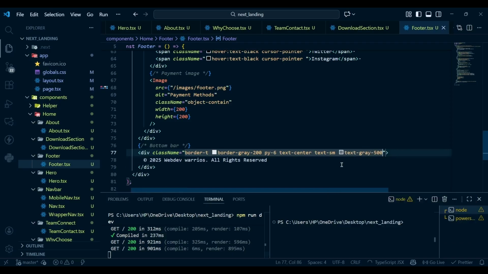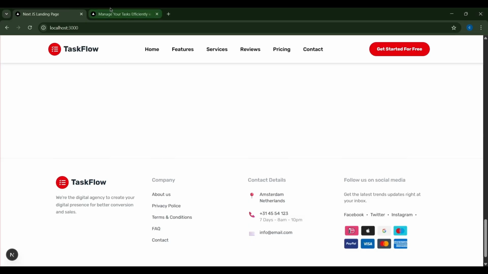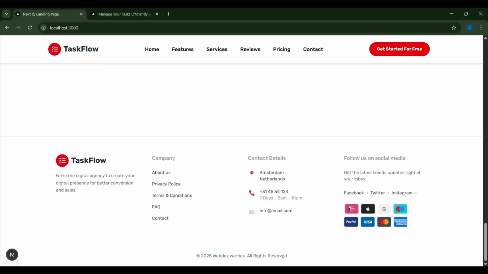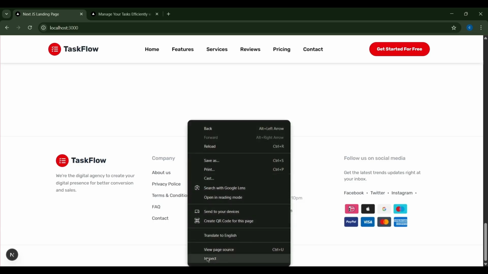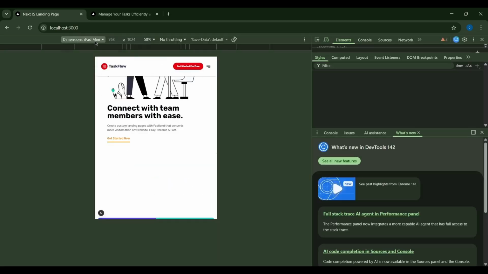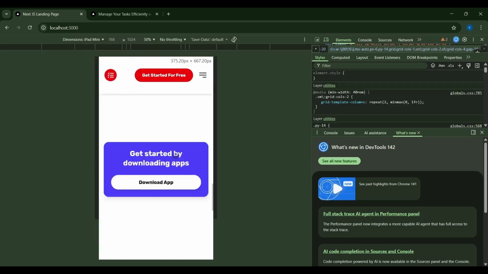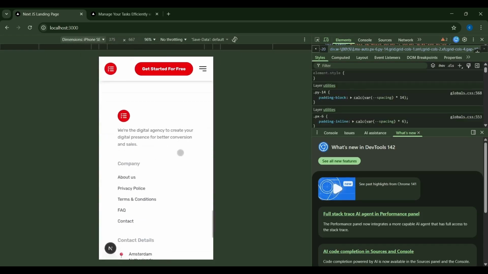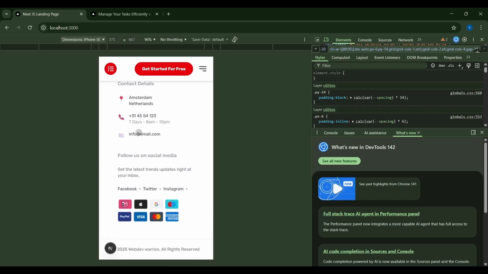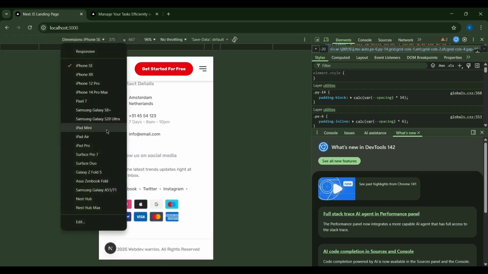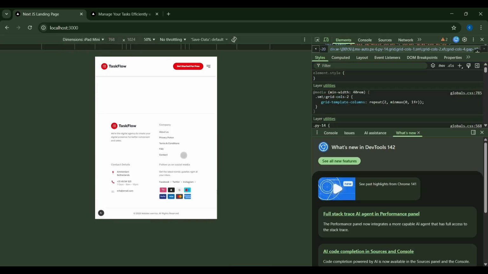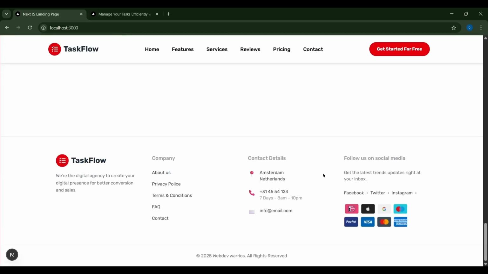That's it. So now if I hit save and go to our project, here you can see we have our copyright text and our footer looks amazing. Let's check the responsiveness. So if I inspect and select a mobile device, you can see it fits perfectly. And let's check on the iPad device. In iPad device, it also fits perfectly. So our footer section is completed.